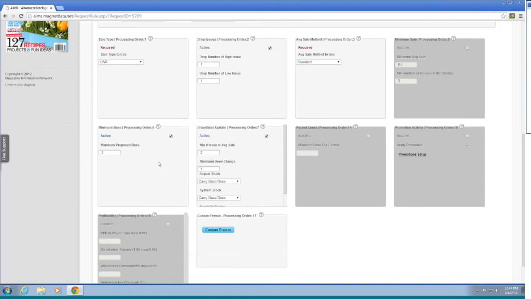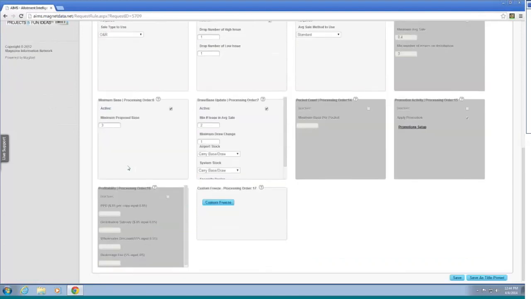Rule number 6, minimum proposed. So this is the minimum number of base that's going to go into any given dealer. Pretty self-explanatory. This is 3. So no, Ames will not create a distribution for any dealer less than 3 copies.